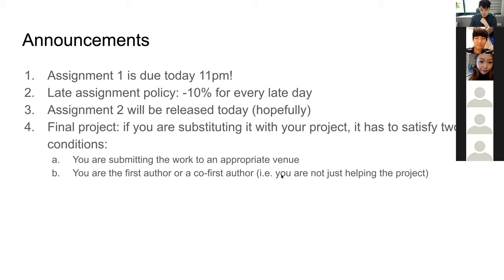70 to 79 will be C, and this is ranging from 2.0 to 2.9. And below 70, which is 69 or less, will be strictly a fail. So I hope that you get above 70, or at least 70, to pass the class. And I'm giving a lot of bonus points, right? So hopefully those bonus points make you less stressed about small points that you might miss.